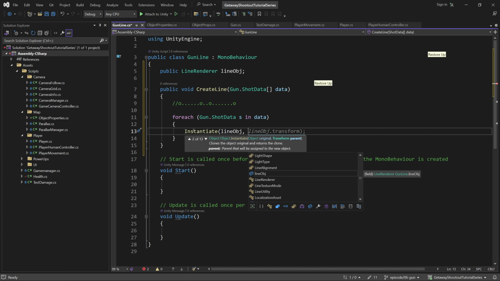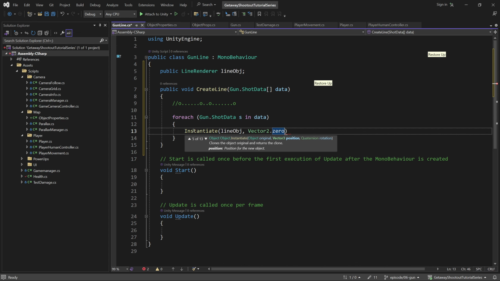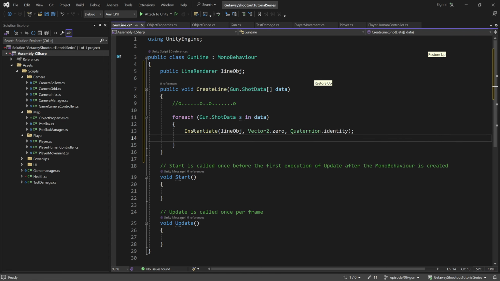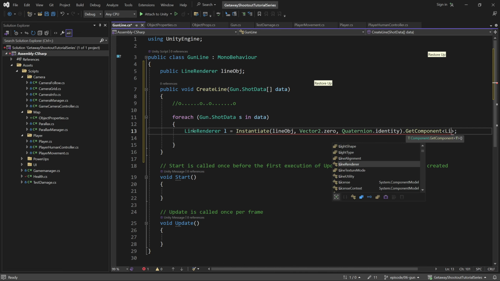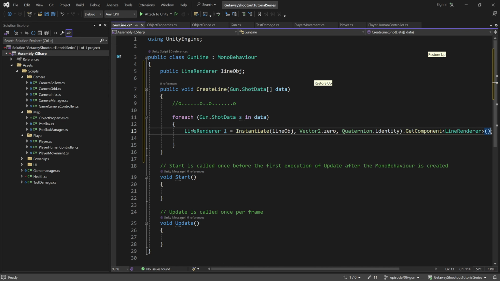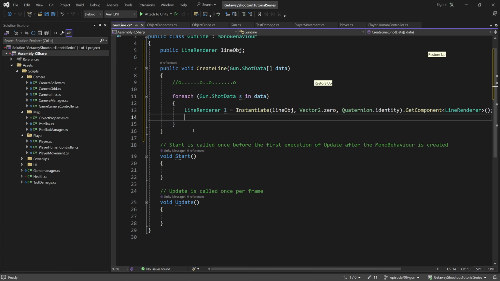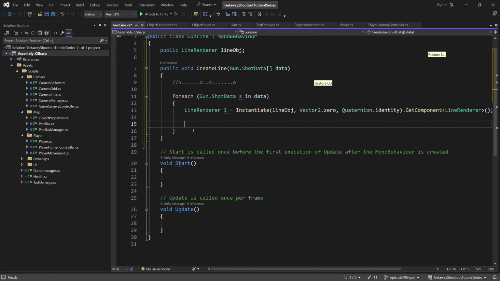and we'll give it, I guess the line renderers really don't need a position, but I'll just give it Vector2.zero, and then Quaternion.identity. And then, let's see. So we'll get the component, just set it like that. I'm not going to explain as much because this is just the graphics side. It's not really that much functionality in this. So I'll just go through this quickly.